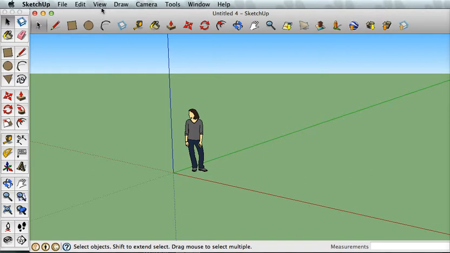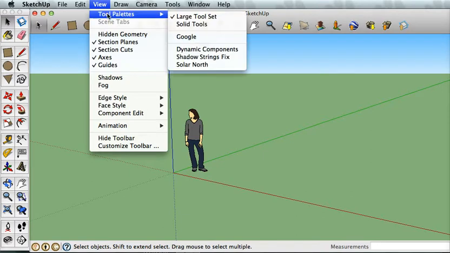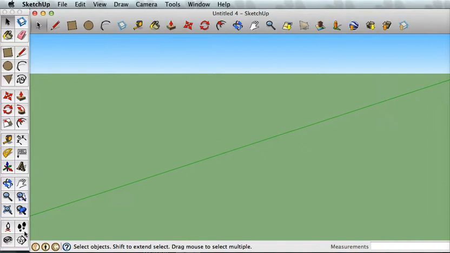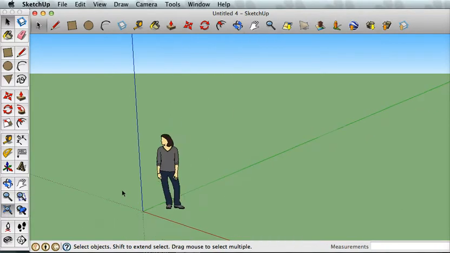The other thing you'll notice is on the left hand side here I've got my large tool set. To access that you just go View, Tool Palettes, and you need to select Large Tool Set, because we're going to be using some of the features that we don't get in the toolbar that runs along the top there.